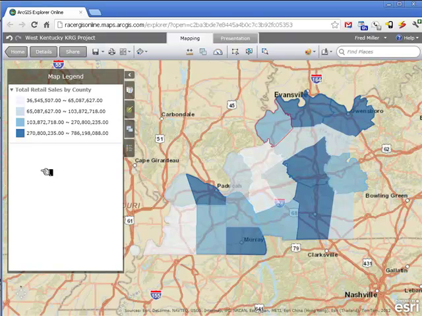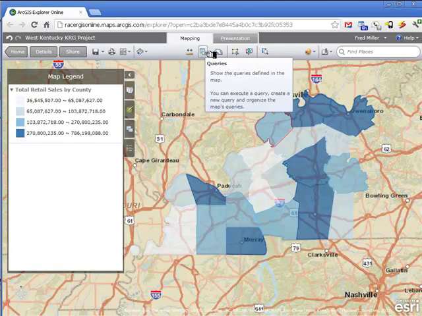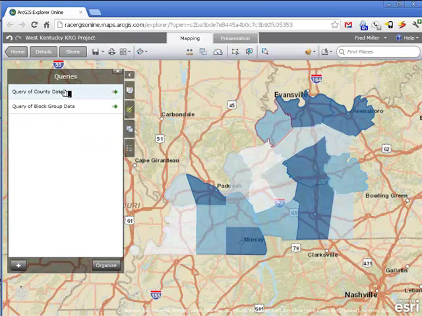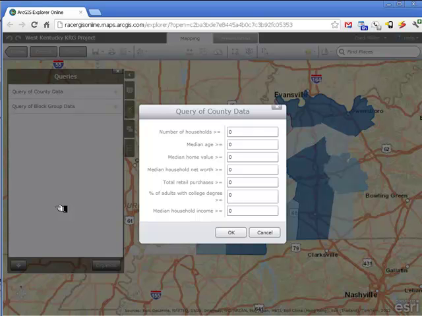Now in the process of site selection, you use queries that have already been established for you, and you'll use those with the criteria that are listed in the exercise. To do that, click on the query button. You have two. Notice the query of county data is the one that we're using, so click on that one. As you see, you have the possibility of creating a query that looks for households and regions for a variety of different measures. The ones you're interested in are the number of households, you want those with 20,000 or more, median household income of 40,000 or more, and 20% or more of adults with a college education.